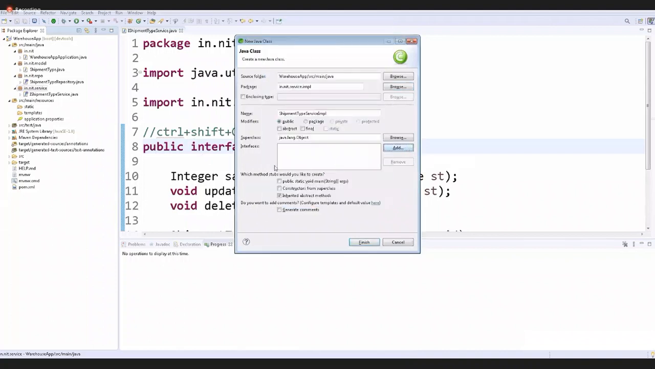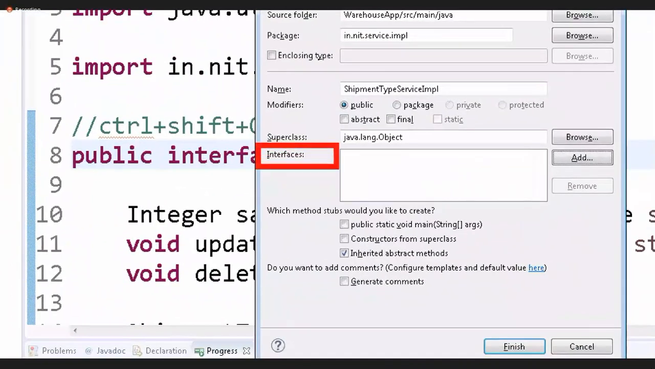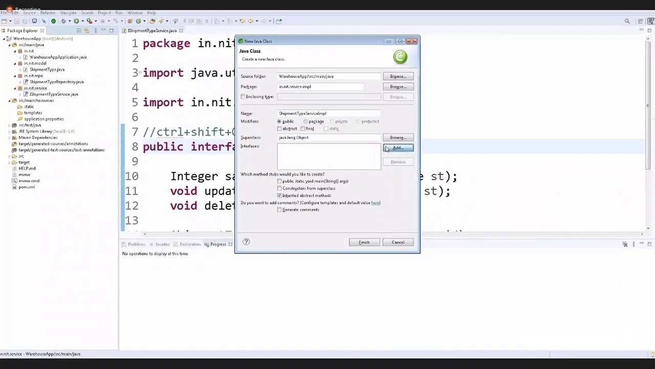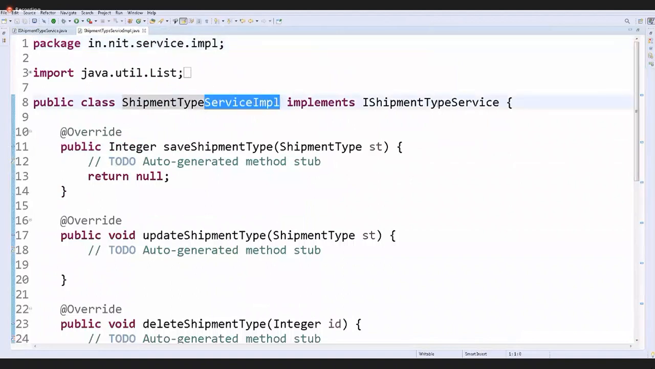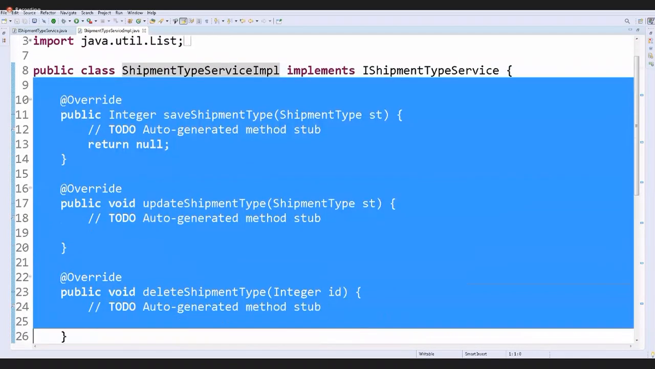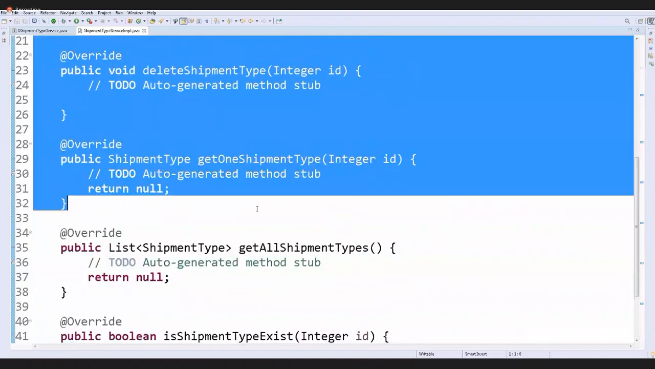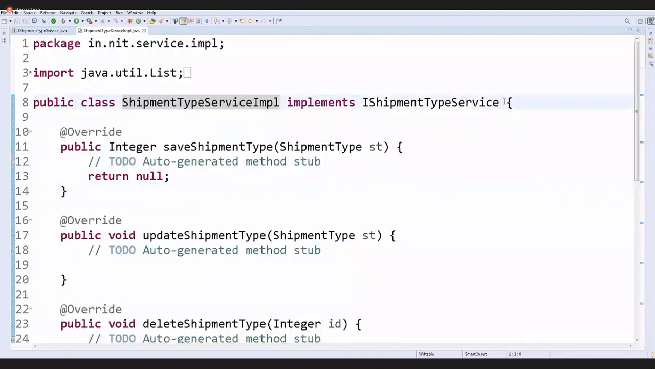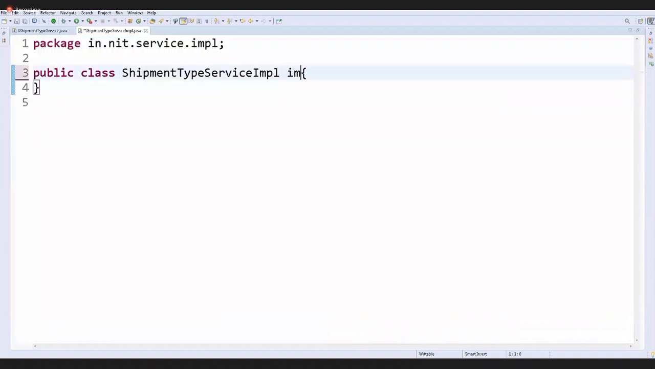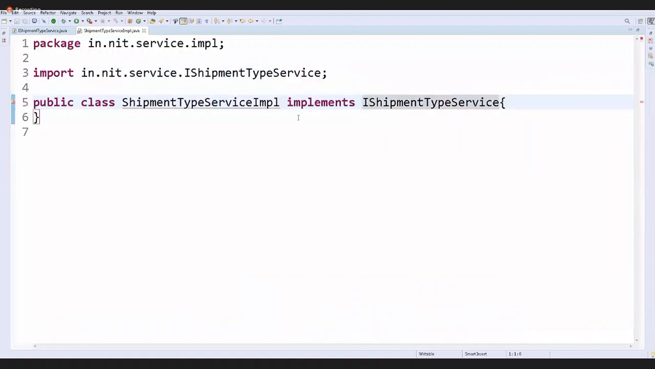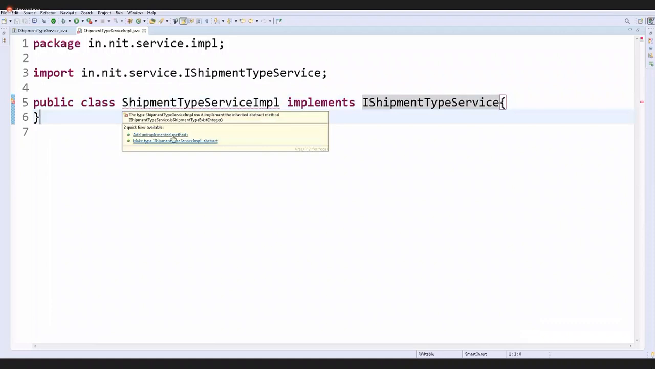There is an Add interface option. Look here. Click on Add, IShipmentTypeService, click on Finish. The complete implementation will come here. ServiceImpl should implement the service, and all methods will come with an empty body. If you forgot to add it there, it's fine, you can add it here. Write implements IShipmentTypeService, keep the mouse over here and click on add unimplemented methods.